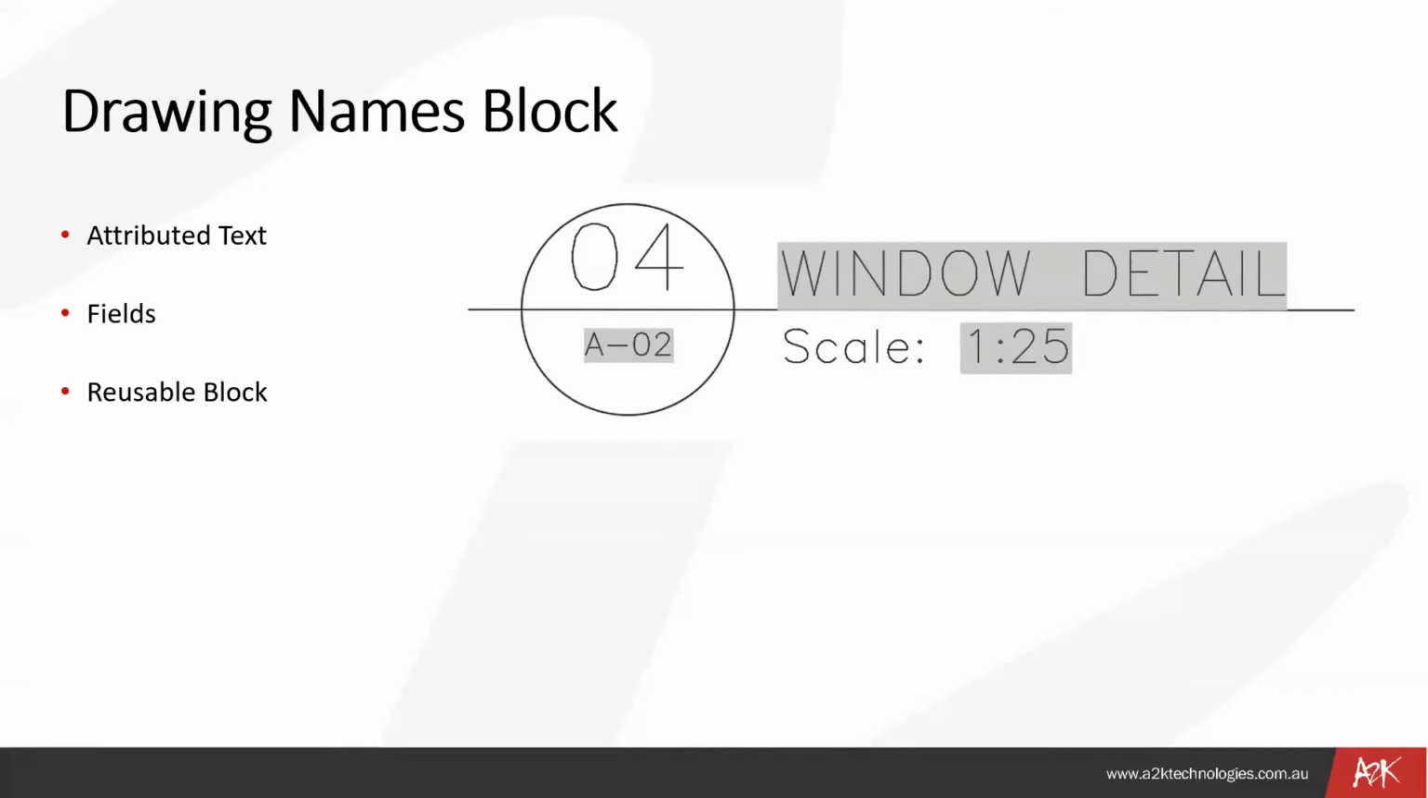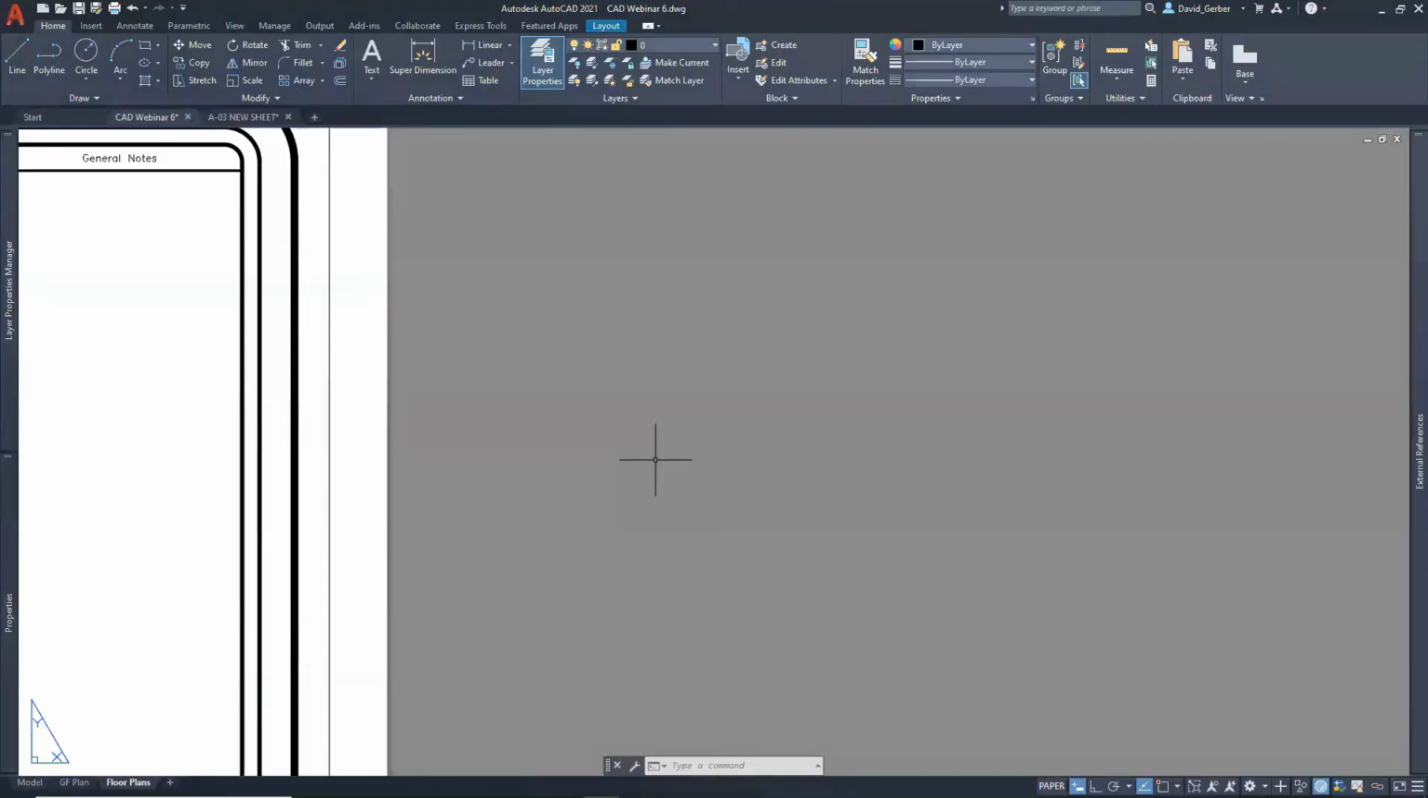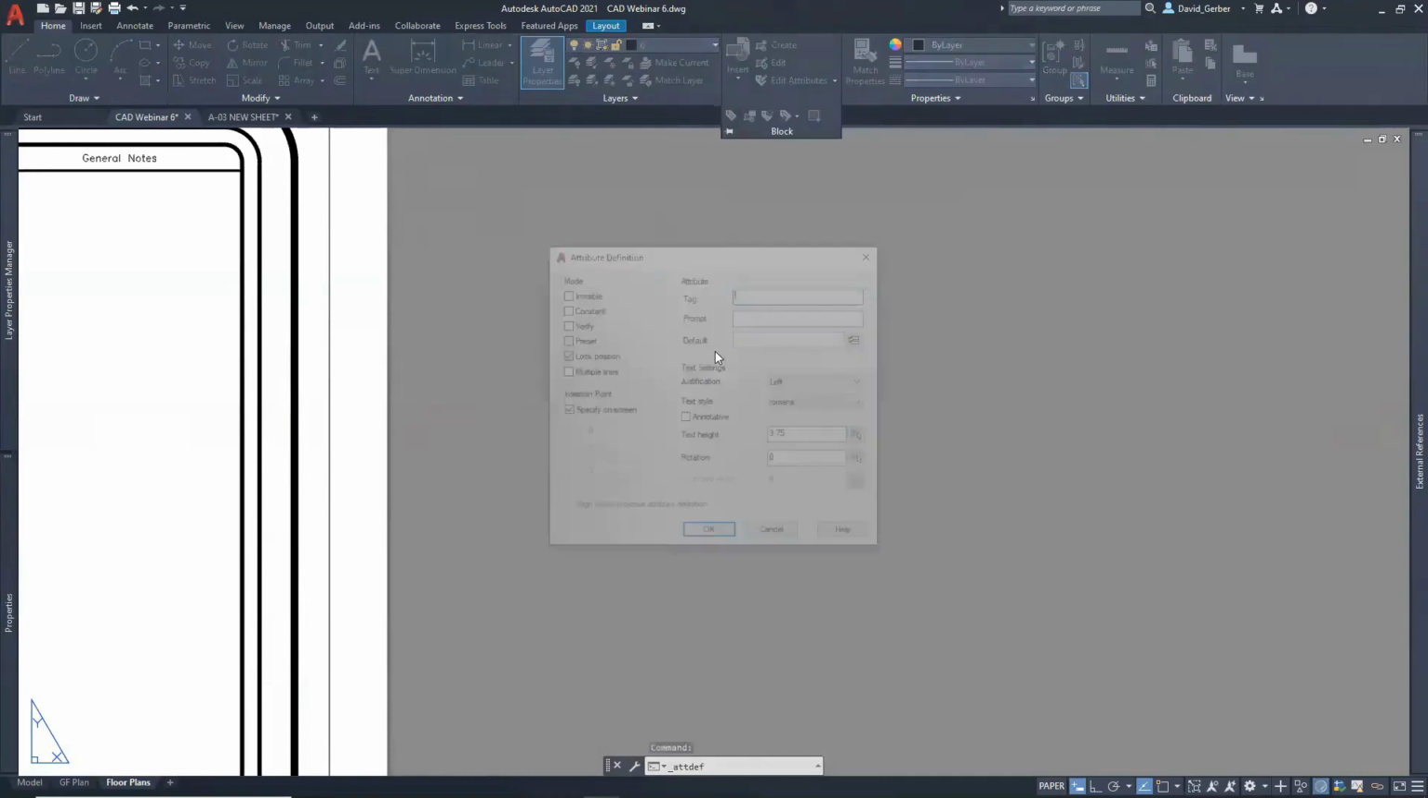Okay, so our drawing name blocks. Similar to that, out of the box Autodesk One, we can create our own. We can put in our attributed text, we can add some fields, and then we can make it into a reusable block, which is very handy. In doing that, we just need to use attribute definitions. So @def if you like to type. If not, just in your home under block, there's this little tag here, and that's the one.